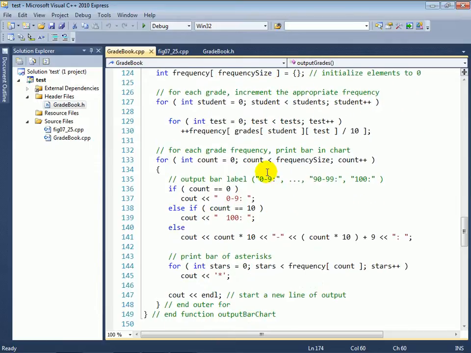And then finally, the last piece of this program is the output bar chart function, and the key difference in this example is lines 127 through 130, where we have to use a nested for loop to walk through all of the grades in the grades array, incrementing the appropriate frequency counters each time.